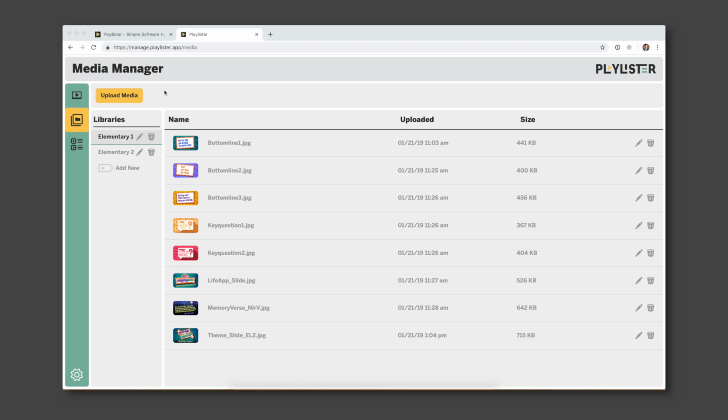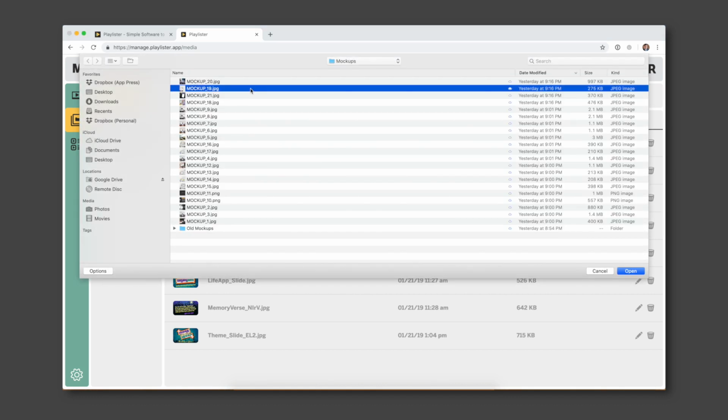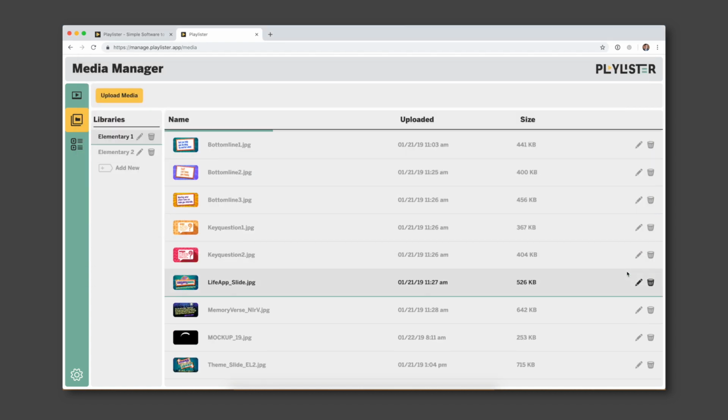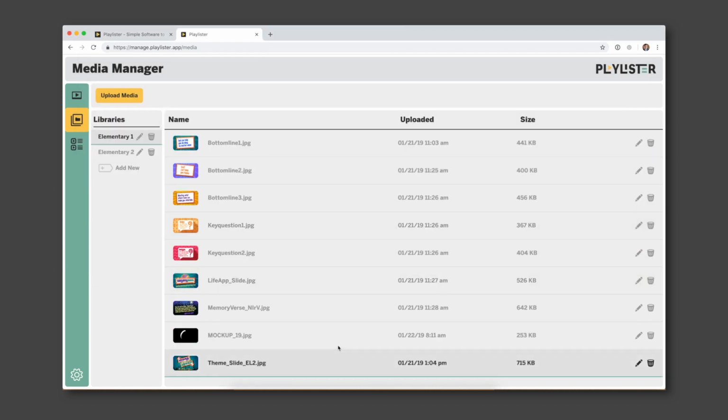What you'll do first is upload media content to play on your screens. You can organize all of your content in libraries, and then once you've created your libraries, you select any file that you would like to play on your TV screens.